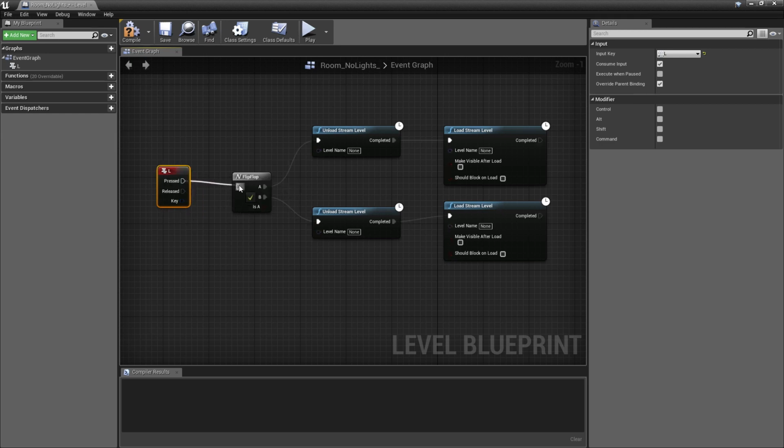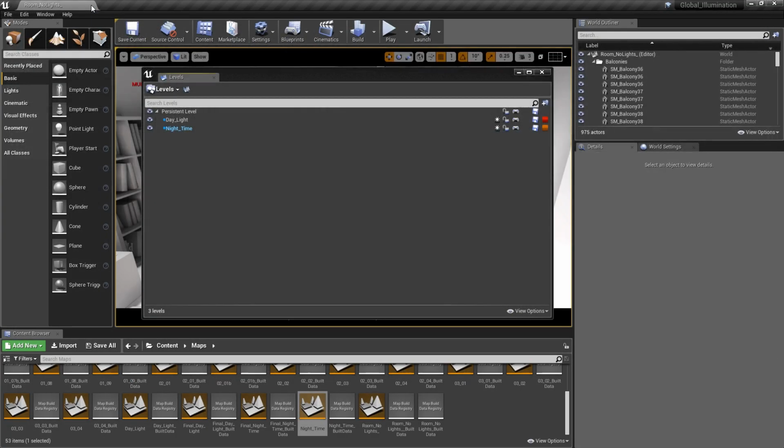We want to type the names of our sub-levels into each of the Level Stream nodes, so Day_Light in one, and Night_Time in the other. And then add the opposite names to the Unload node that precedes it, so Night_Time and Day_Light this time. To get our lighting scenarios to load, we will have to put a check in the Make Visible After Load option, after which we can compile and save our blueprint, and then run the persistent level.